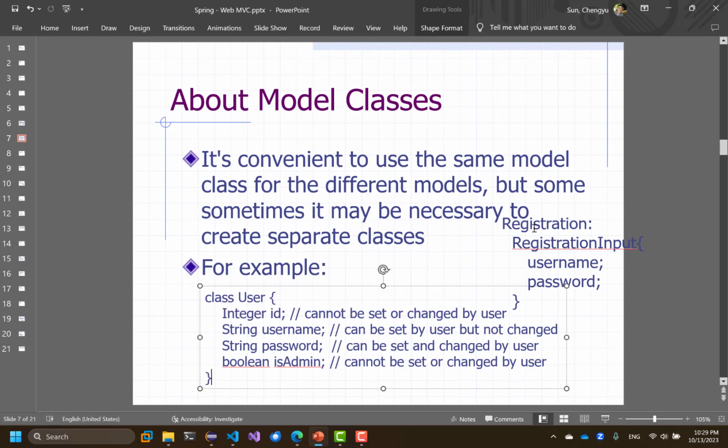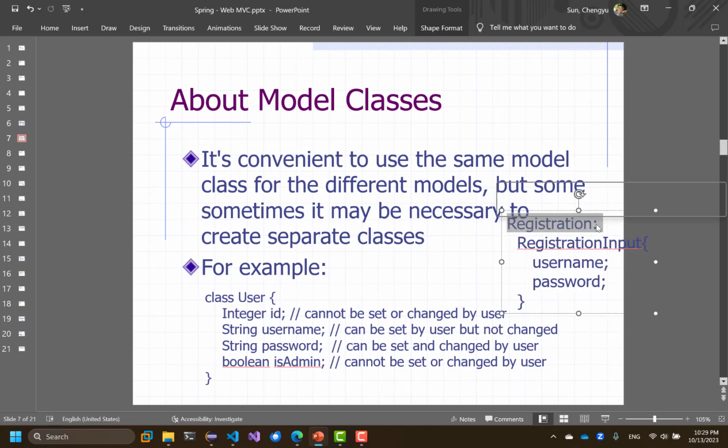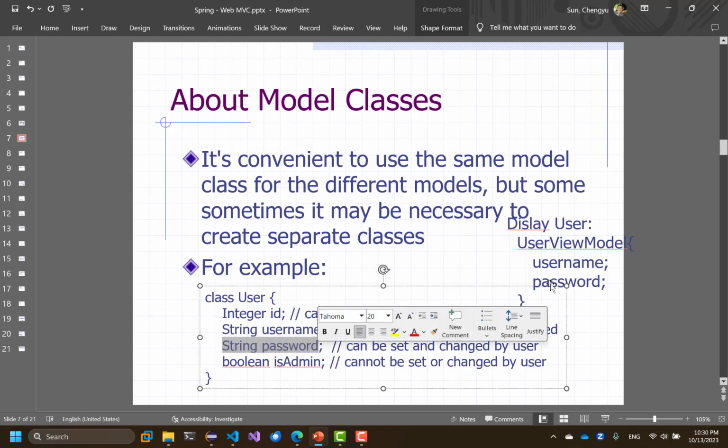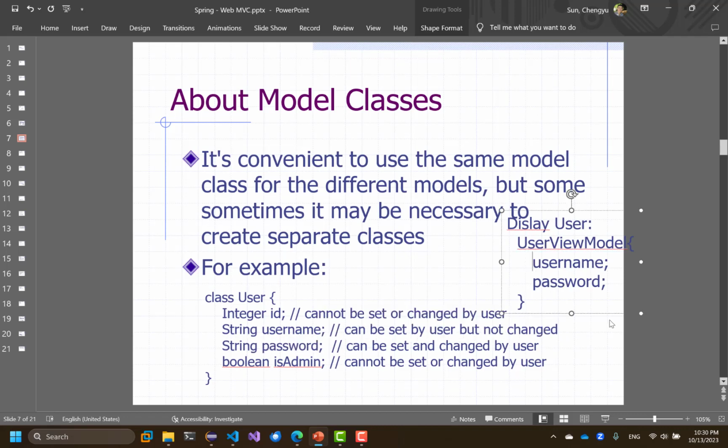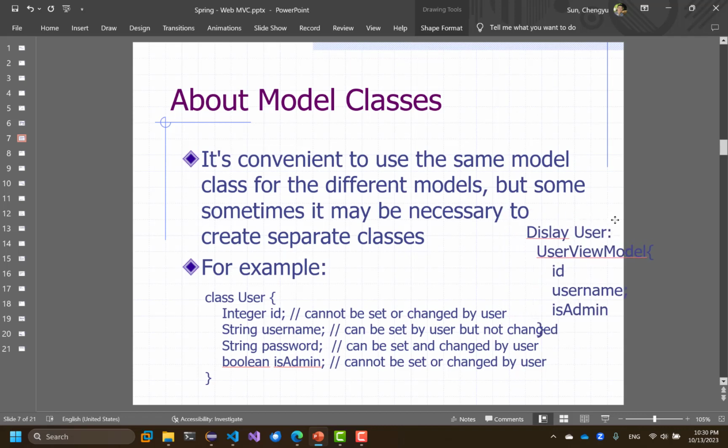And similarly, if we want to have a display user operation, the user view model may not have a password field because we probably don't want to display the user's password. So a user view model may only have ID, username, and is admin. So this would be an example of a view model differing from a data model.